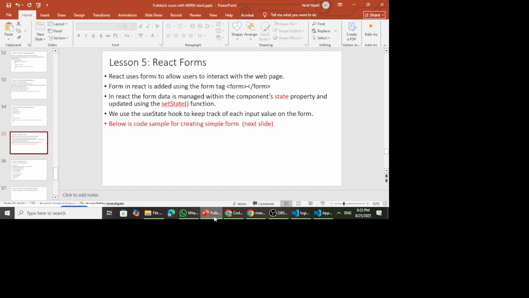So a form is basically a way of allowing users to interact with your web page. And how do we add forms like that? We add a form using the HTML tag called form. And then after adding the form, of course, we are going to enter the data. That data that we are entering into the form, you can call it the form data.